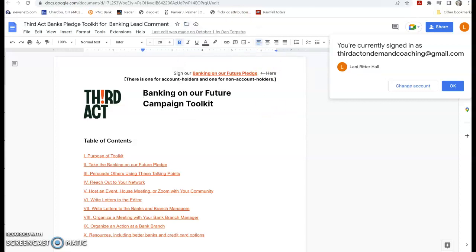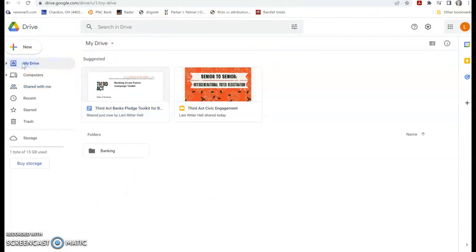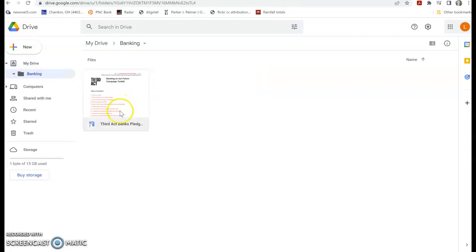Now, if I go back to my drive, and I click on the down arrow, you can see there's a banking folder there. And if I double click on the banking folder, in my drive, there's the Third Act Banking Pledge.